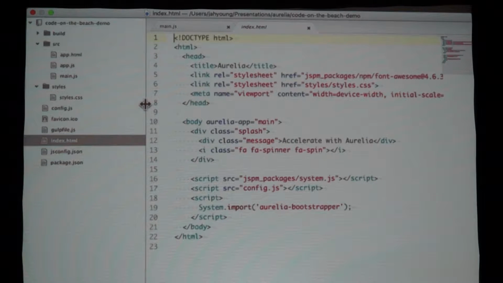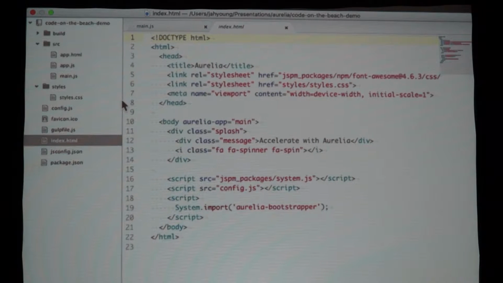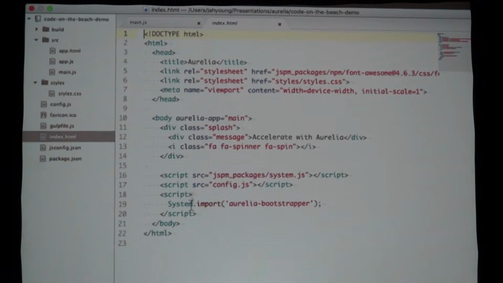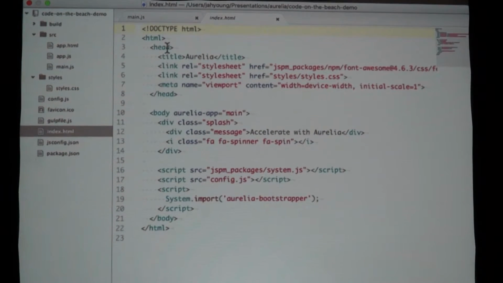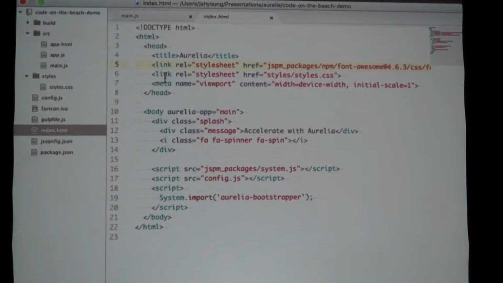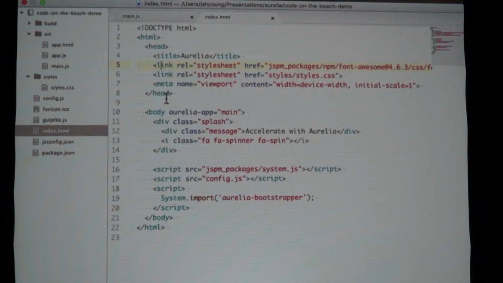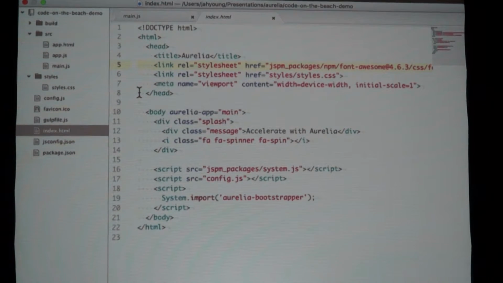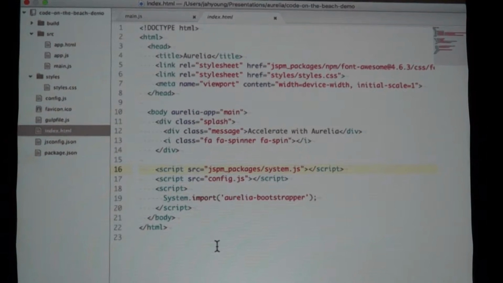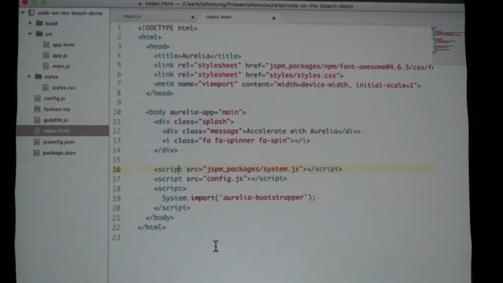And so if we take a look at index, our index.html file is pretty straightforward as well, right? I mean, we've got our HTML, we've got our head tags, title, links to style sheets, meta. There's really not that much going on here, but I'd like to draw your attention to a couple of lines that are important for what we're doing. First of all, I'm going to talk about line 16. We're actually loading a script called jspm_packages/system.js.